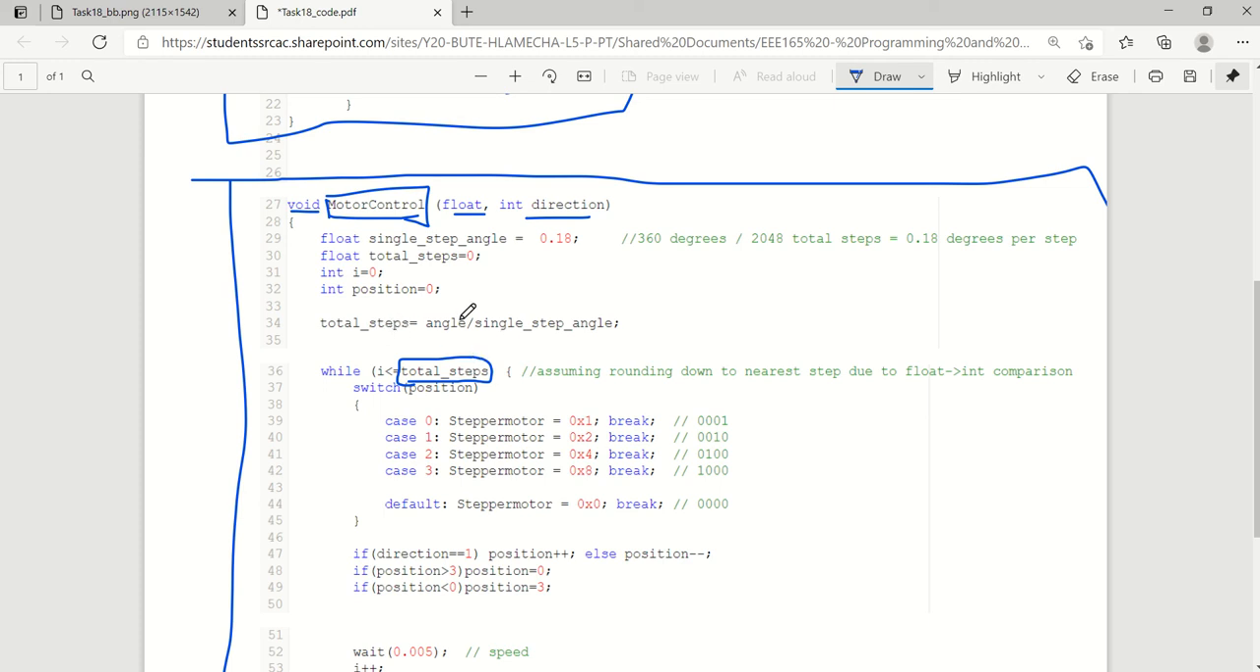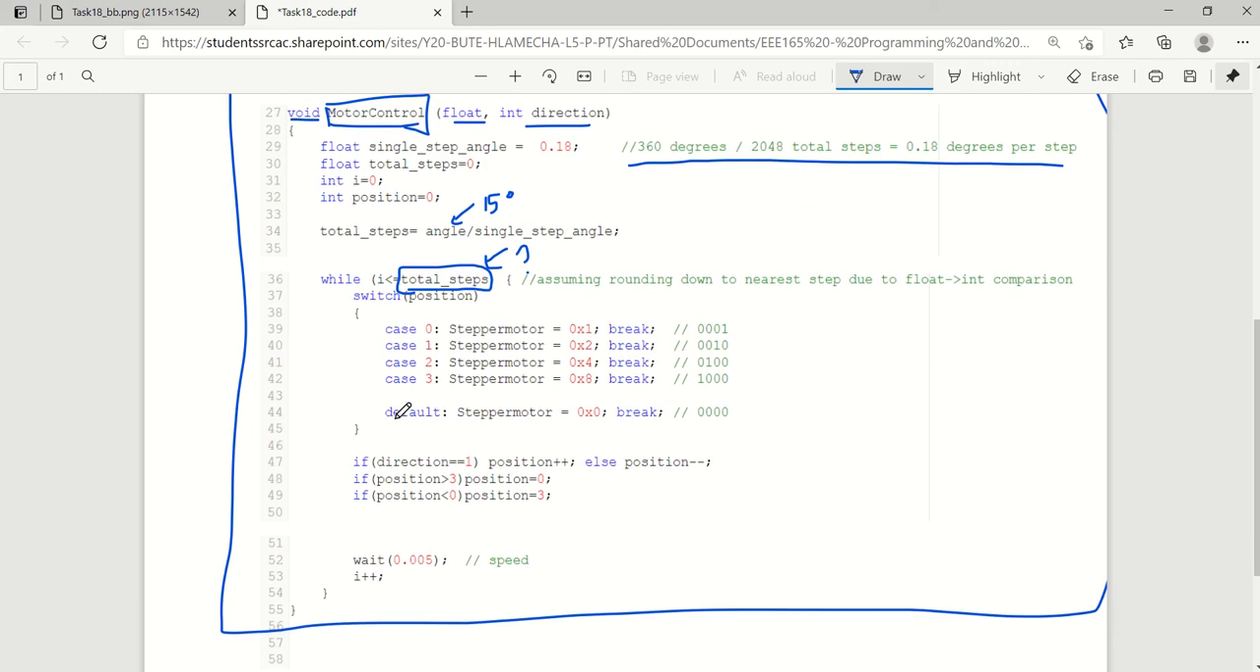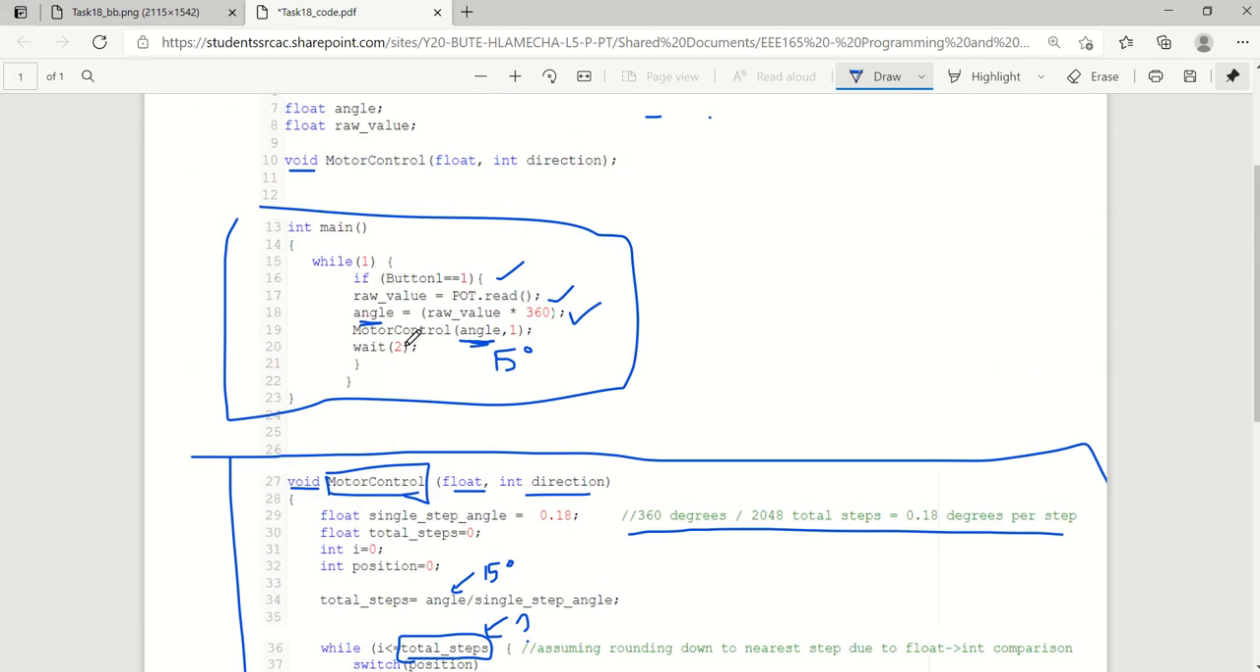But now all I'm doing is I've just got a quick formula here that will work out the total amount of steps for me. So I know if my angle, we were saying we wanted to turn 15 degrees, then I can just divide that by the single step angle. It takes 2048 steps to turn 360 degrees. That means each step will turn 0.18 degrees. So if you divide that from your 15, it will work out how many steps you need to turn. Then it'll pass that in there, and it will turn the amount of steps required, and then it will go back in to your main loop.